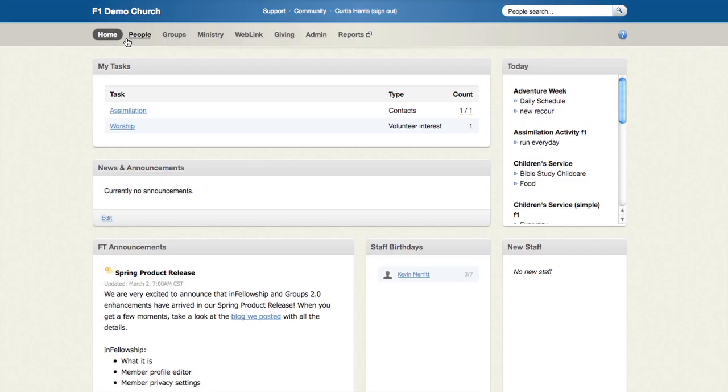As we continue to enhance Groups 2.0, we are seeing more and more excitement around this feature set. But one of the questions that we commonly get is, what is the best way to migrate from 1.0 to Groups 2.0? We'll check it out.